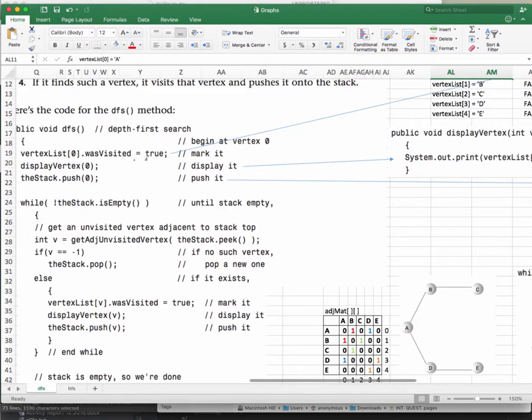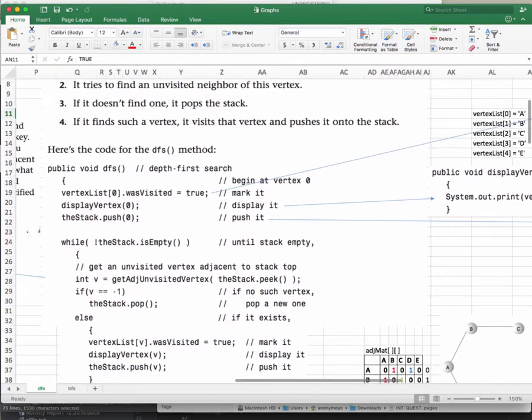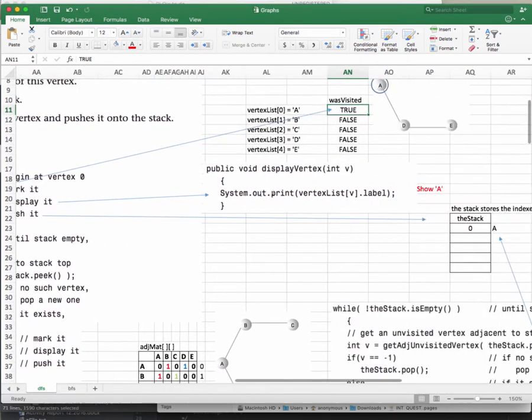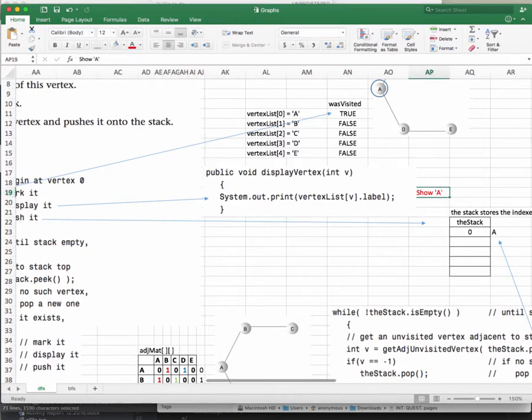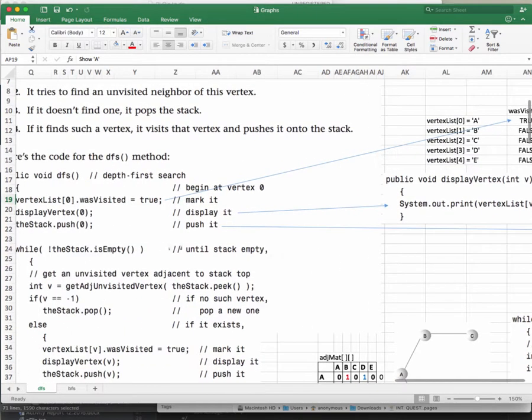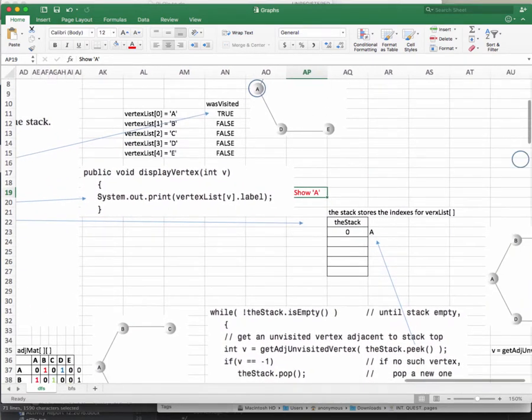We're going to mark that thing as visited, right? We're going to change it to visited, which is this piece. Then we're going to display that thing. What is the display? Well, it's this little function right here, which just shows you the letter A. And then we're going to push that thing on the stack. All right, so it's helpful to have like a separate place where you can keep track of what's in the stack.